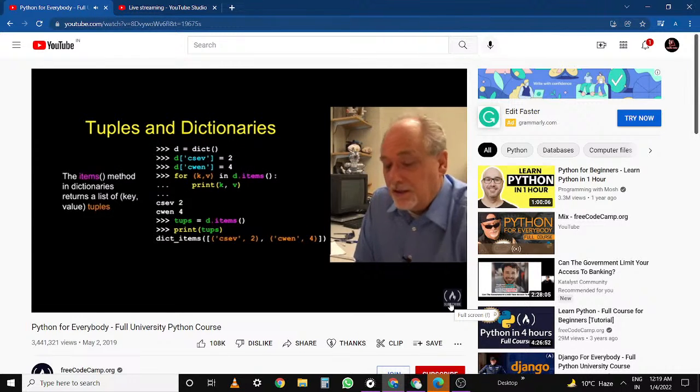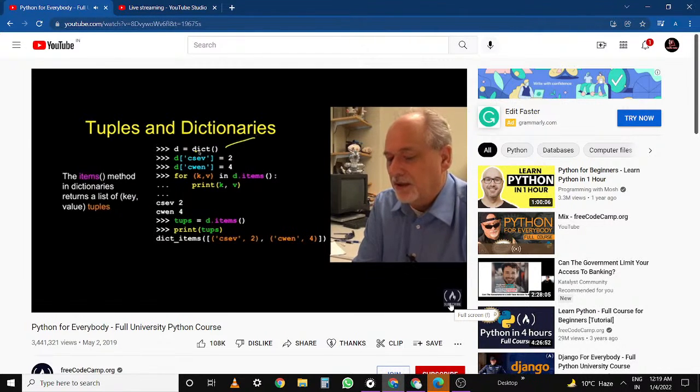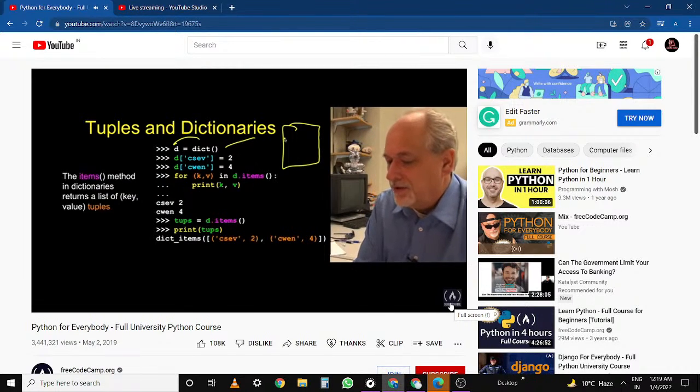Tuples are also related to dictionaries, as we've seen in the previous chapter. So here we make a little dictionary. We make an empty dictionary by constructing an empty dictionary, stick it in D. So D is sort of like this place that can hold key value pairs. And we put CSEV, and there's a 2 in there, and Chen Wen, and there's a 4 in there. So we have this associative mapping between CSEV, 2, and Chen Wen, 4.